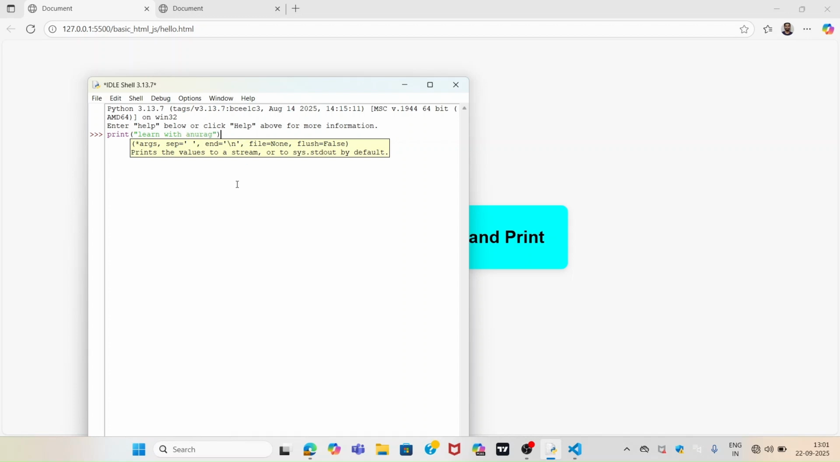The syntax of Python says that if we are using the keyword print, then it is followed by the bracket, and then we can use double quotes or single quotes with the value which we have to print on the output screen. After writing that, just press enter, and then we will be able to see learn with Anurag printed on the output screen. This much is fine, right?